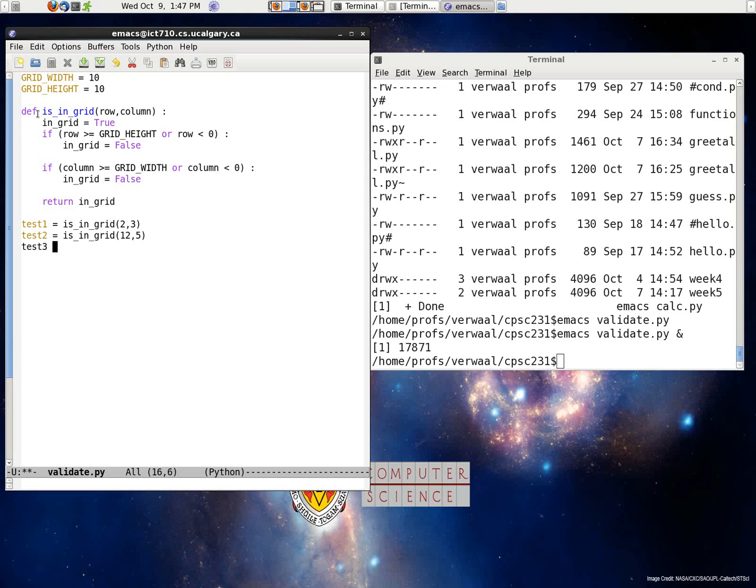Test 3, is_in_grid, and in this case, the row is valid, but the column is not. So let's do a -1. And let's do another test where neither the row nor the column is valid. And let's pass it a -1 and an 11, for example, or even a 10, which is my border. And let's print all of these test results. Test 1, test 2, test 3, test 4, and see what happens.